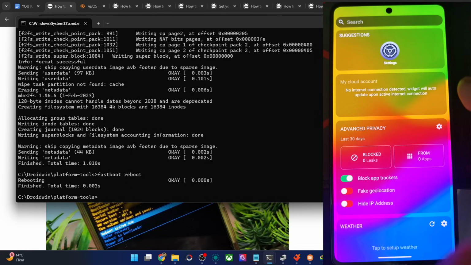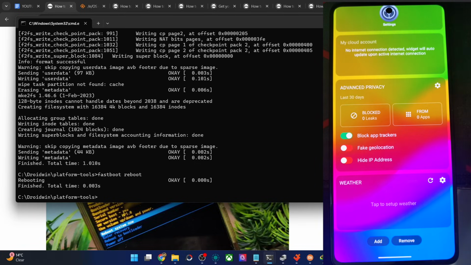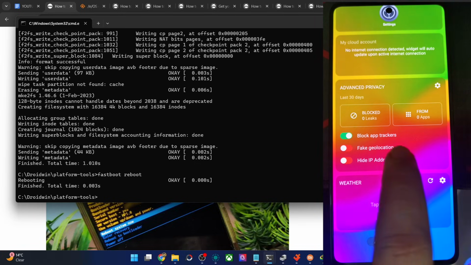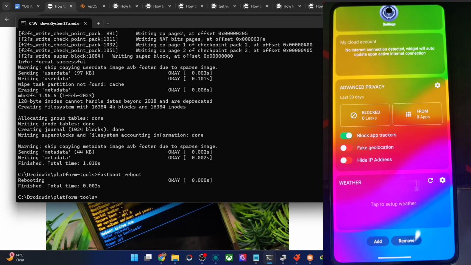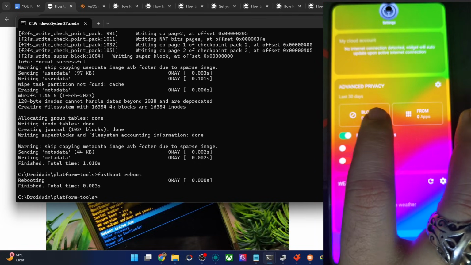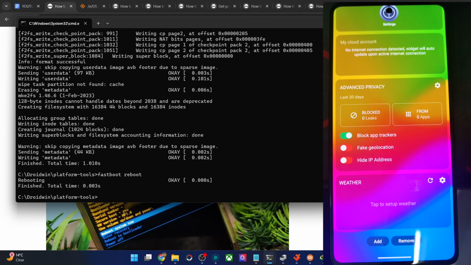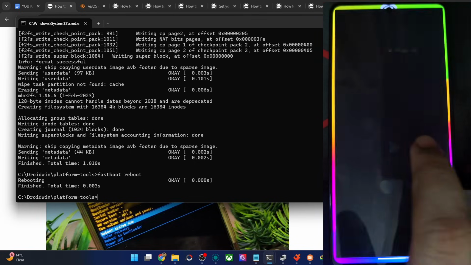You could see suggestions, my cloud account, advanced privacy. You may block the app trackers, ad trackers, fake the geolocation, get a fake GPS location, hide your actual IP address as well. So these are inbuilt options. It will show all the blocked trackers from the various apps. This is quite a handy feature for us to use.